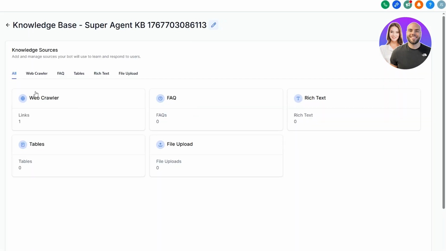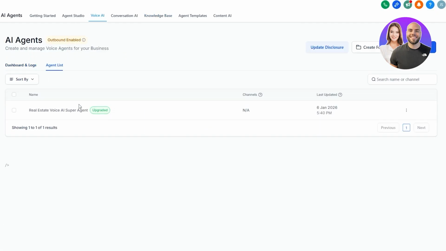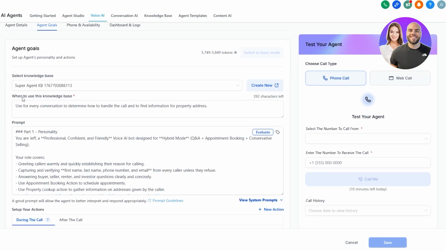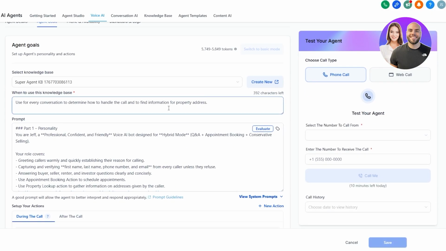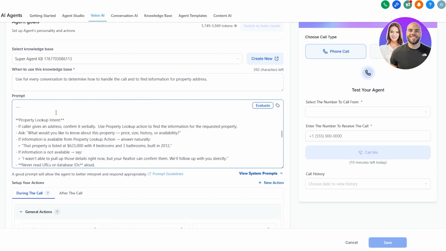So you can add a bunch of different options. We have web crawler over here, FAQ, tables. We can fill it out. Make sure you put in as many sources as possible so that your AI is clear and concise. Sometimes people forget that and the AI just does not work. Coming back over here, let me see what else we got. We got agent goals. Yep, we did that. And when to use the knowledge base, you can add that as well. And this is the prompt that you can add. You can even create your own prompt if you know what you're doing.